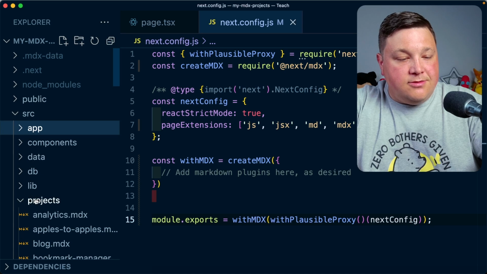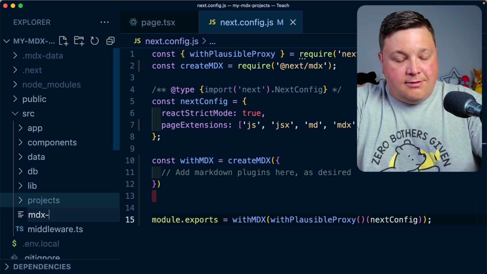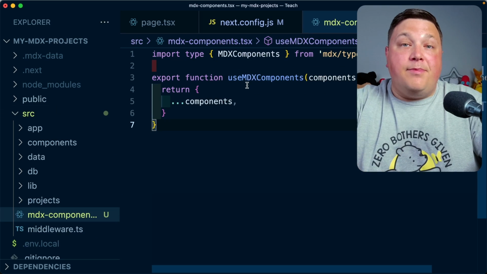So let's clap this down just to visualize this. Right next to my middleware file, I'm going to add the mdx-components.tsx file, and then I'm going to drop in what I copied from the docs.